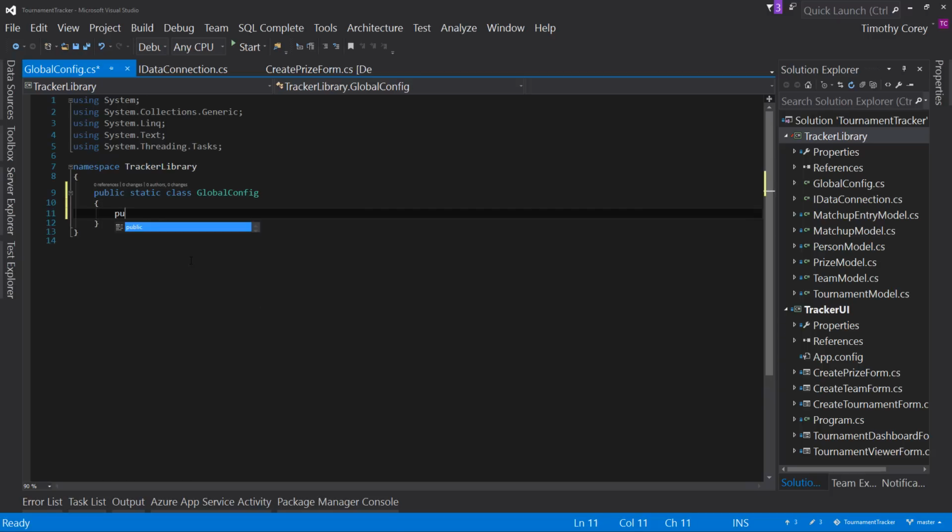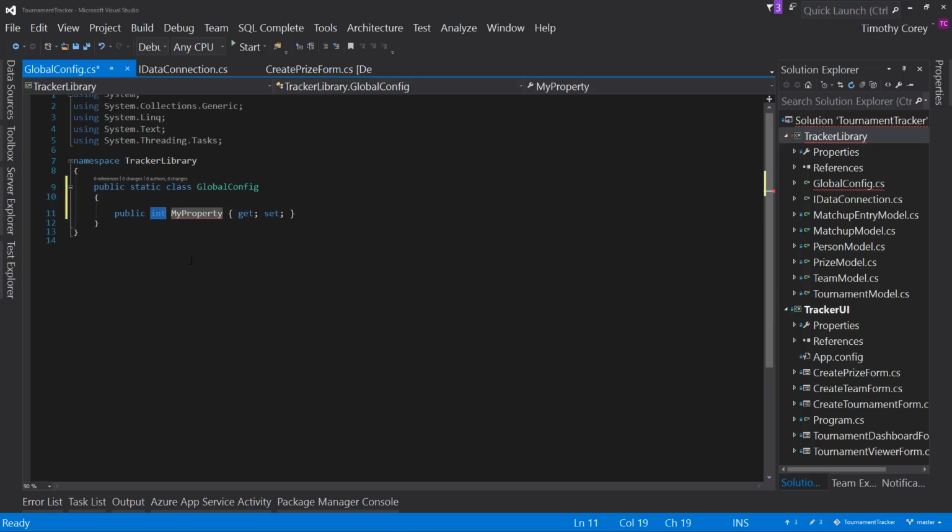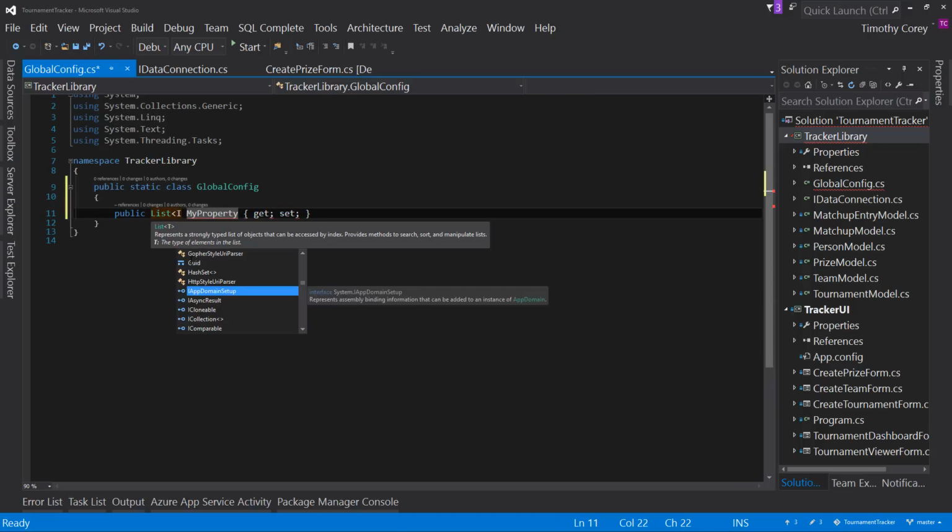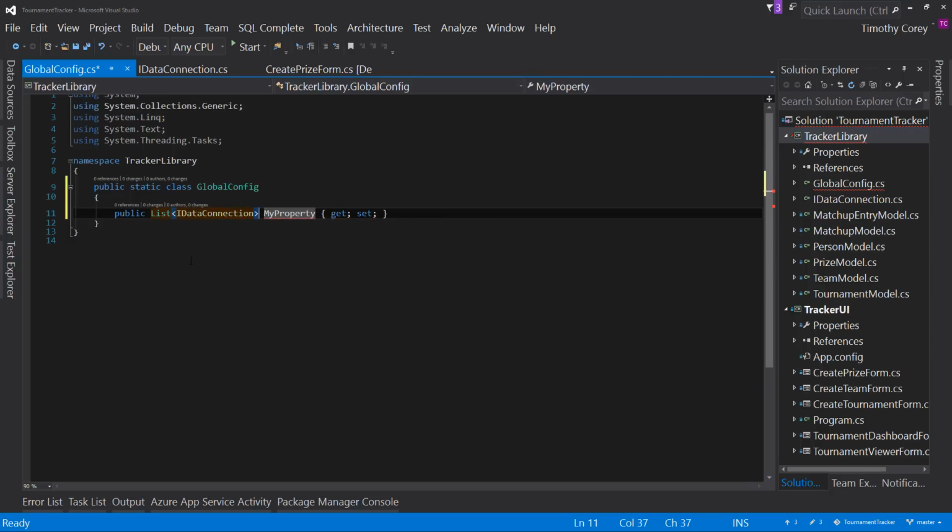So let's create a property. We'll create it as a list of IDataConnection. We'll call it connections. Now, two modifications here. First, we need to make this static. So now it's a static property.